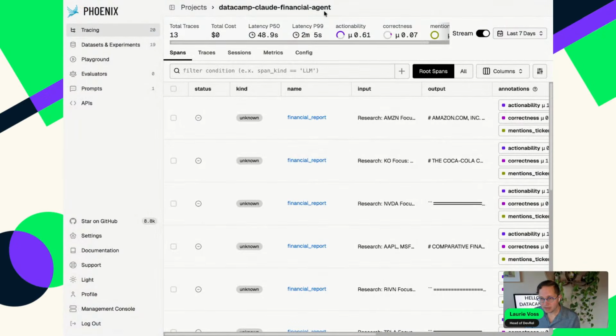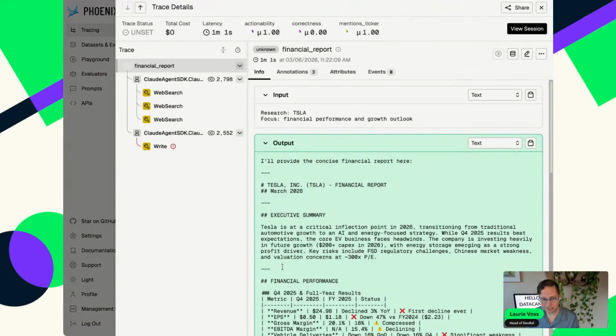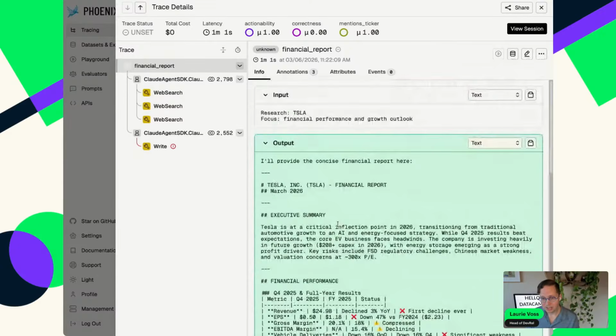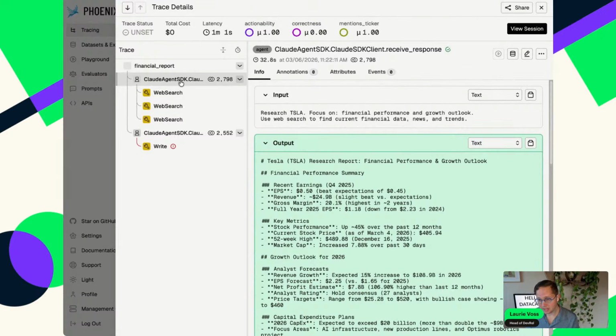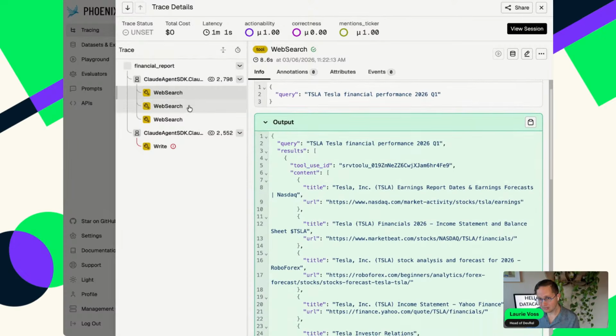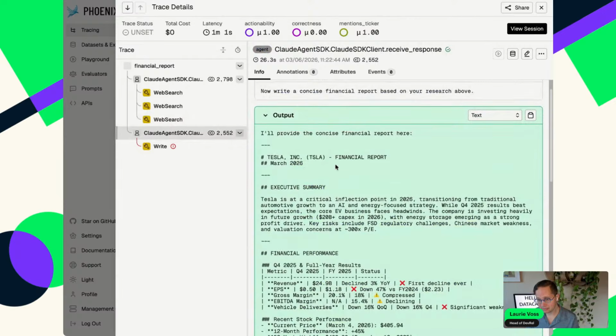In my DataCamp Claude Financial Agent project, you can see all of the traces that I have captured. Here you can see the Tesla one, which is the first one that I captured. If I click into it, you can see the top level input and output, the research Tesla focus, and the output that we just saw in the notebook as well. You can also see individual components of what happened. So you can see the initial agent call, and you can see the individual web searches that went into producing this report. In this case, it went into 3 web searches before deciding that it was time to do the output writing.